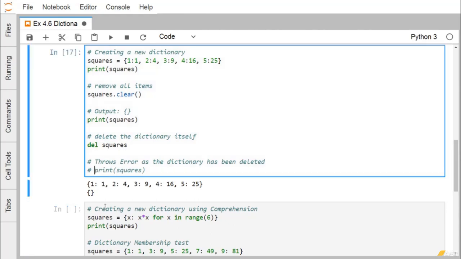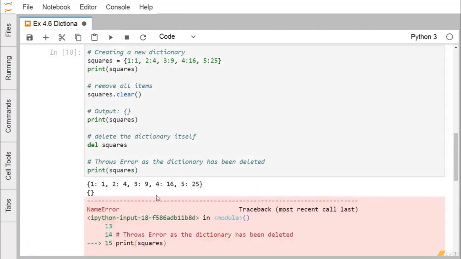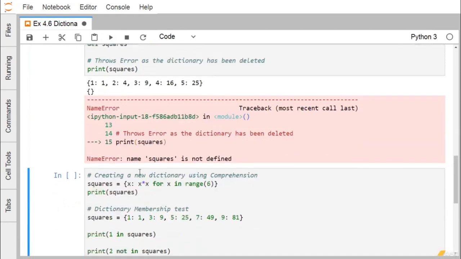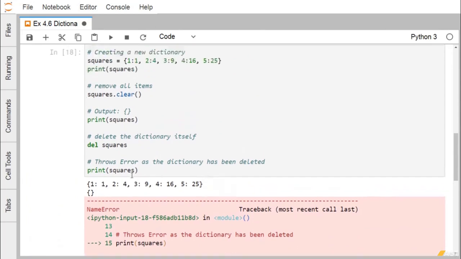But after that, if I want to print squares, as the squares have got deleted, it will produce one error, that is the NameError. So there is a NameError: name squares is not defined, because we have used this del here. So the full declaration of the dictionary itself will get deleted.